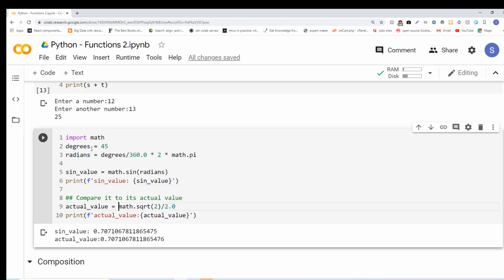Similarly, here I'm showing another example of finding a square root. So I'm comparing two things. We know that sine of 45 degrees is 1 upon square root 2, right?